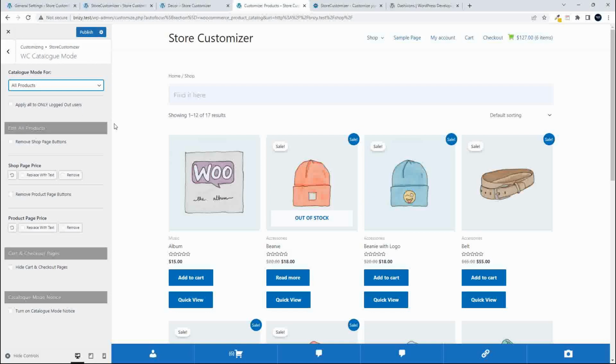So now only the logged out user will see the catalog mode, and you can have a lot of notices then saying sign up, log in, and make your purchase. You can also then decide whether or not to show the price. So do you want to let them see the price when they're logged out or not? If price is a selling point, then show the price. They can see the product, they can navigate the shop, but they need to sign up to make the purchase. So that's one way to grow a customer base.